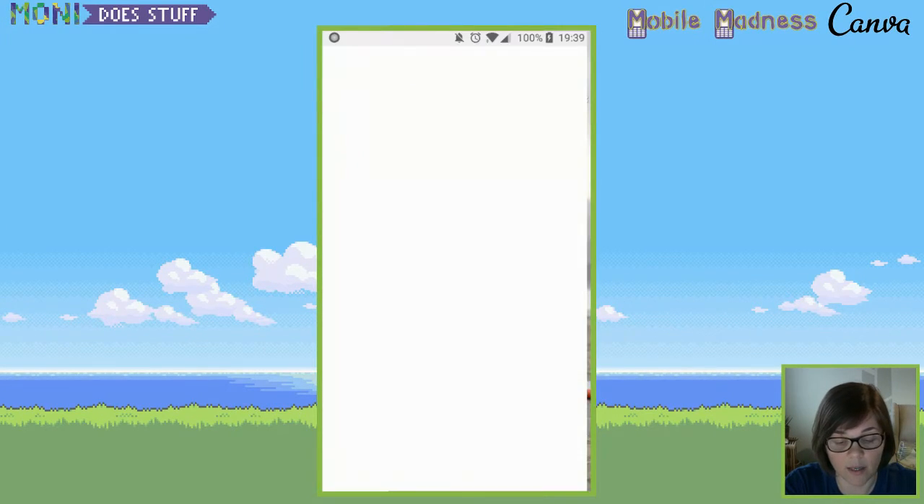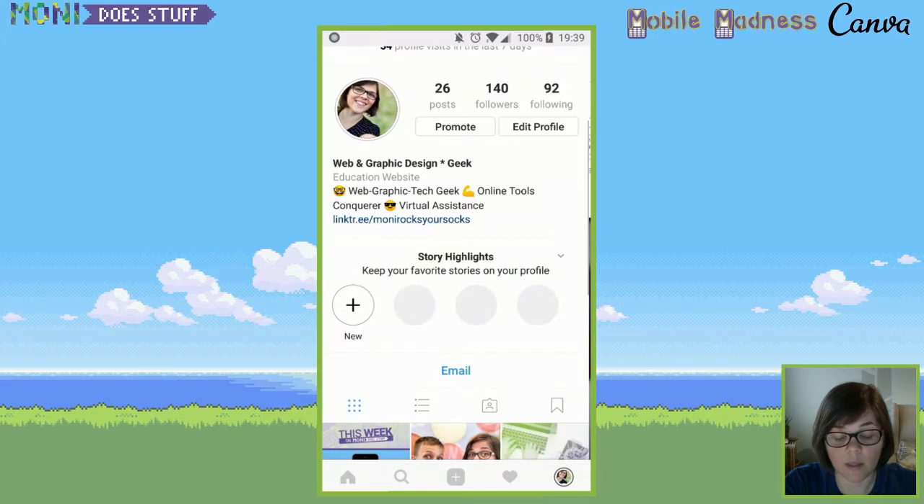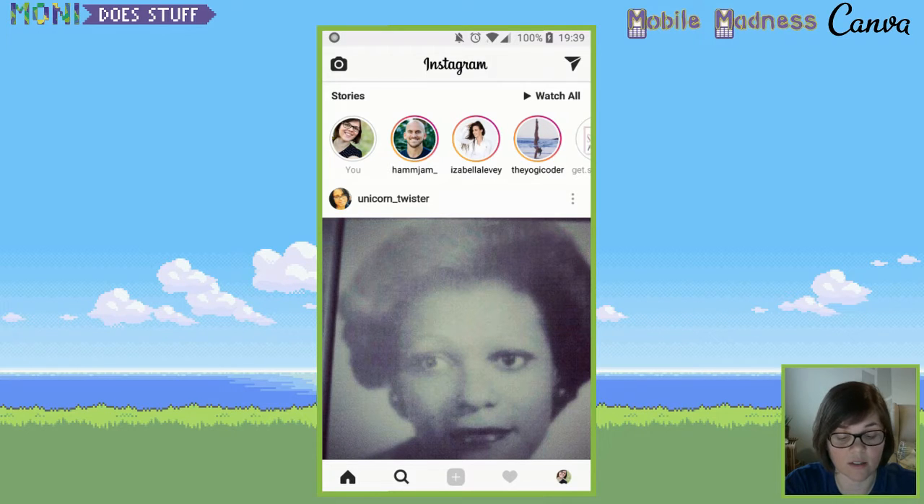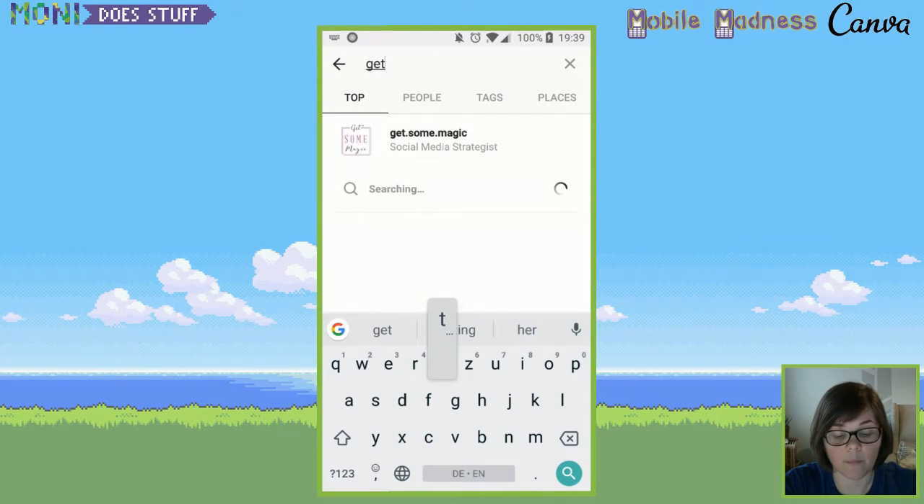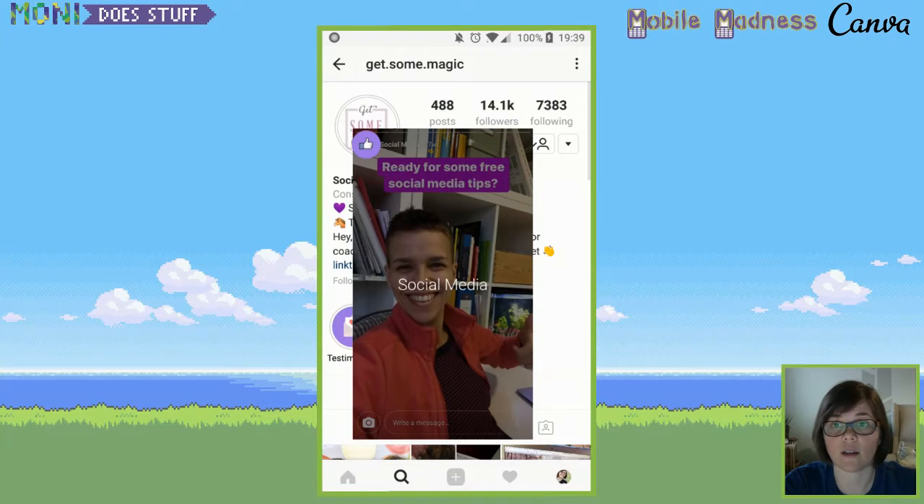For example, you can see that these are the circles where it says story highlights. I know that Sarah has those set up. So when people go to your Instagram profile, they can automatically see your highlights, and you can save different types of stories that you've already posted. You can totally save them here in your highlights.